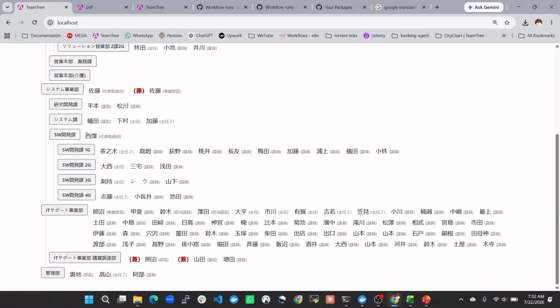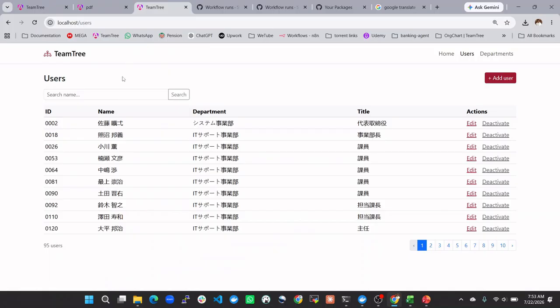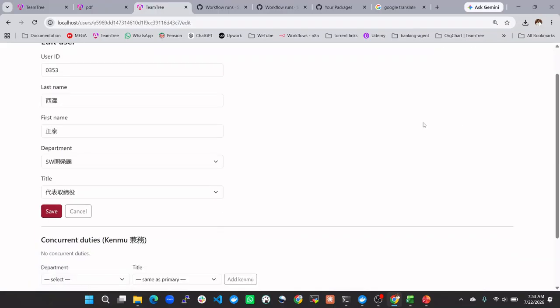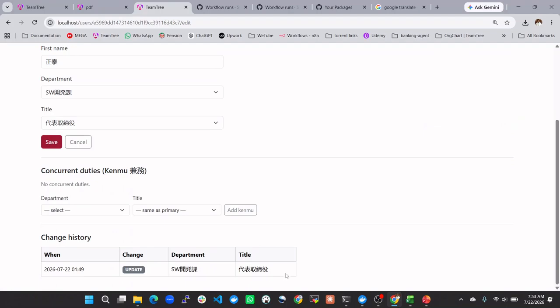So let's move back to the users again. After searching and clicking edit, we can see the change history is loaded here.